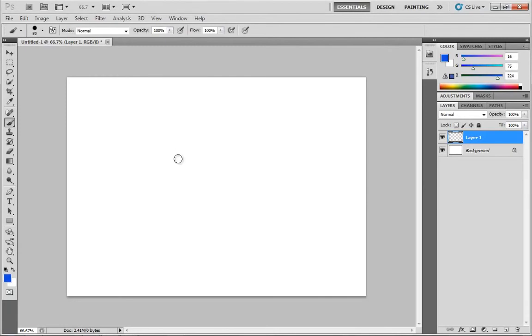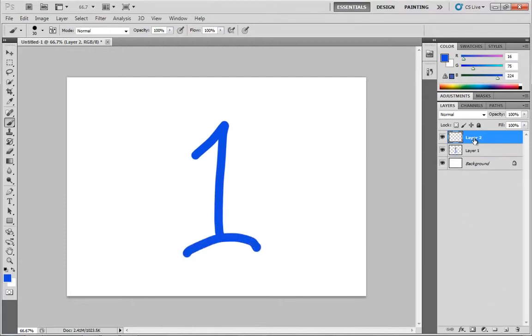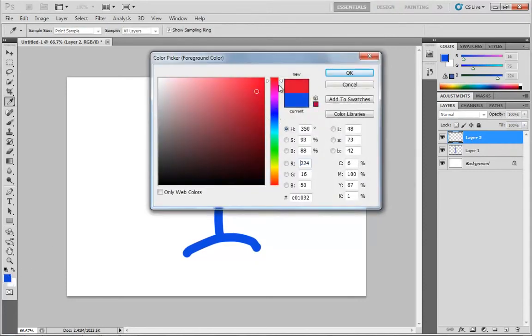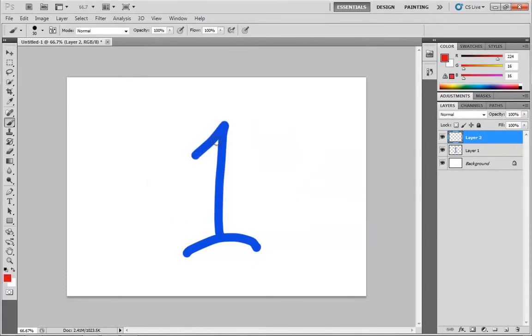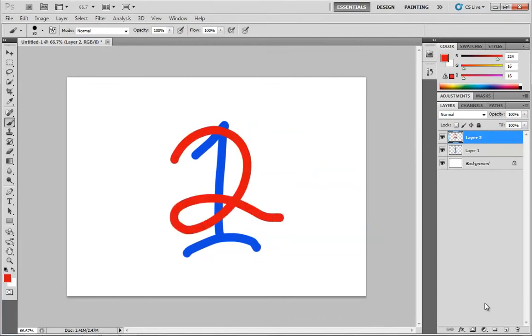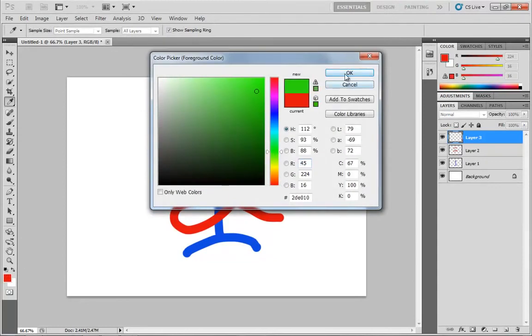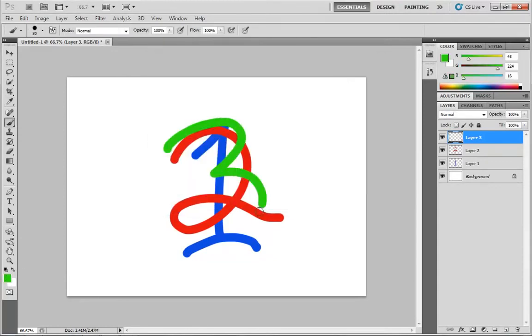I'm going to get the paintbrush out and get a nice great big brush. And I'm just going to write the number 1 here down as a layer. I'm going to create a new layer called layer 2, and let's change our color to some shade of red. And I'll write the number 2. And then we'll put in another layer. This time it only makes sense if we go with green. And so we have 1, 2, and 3.